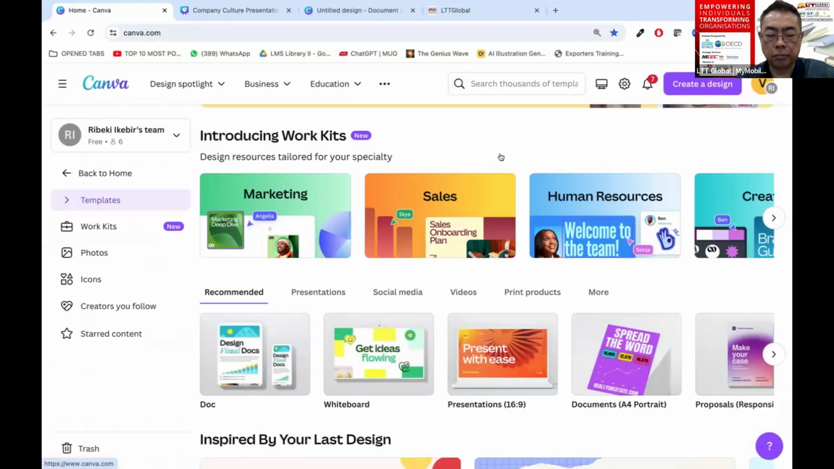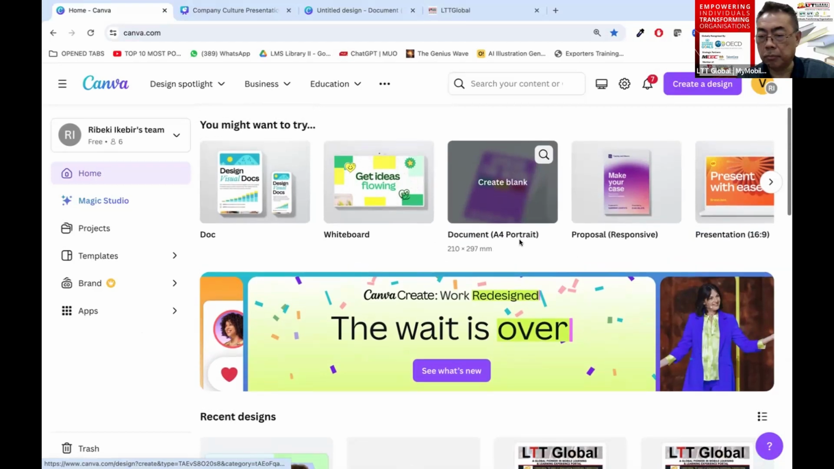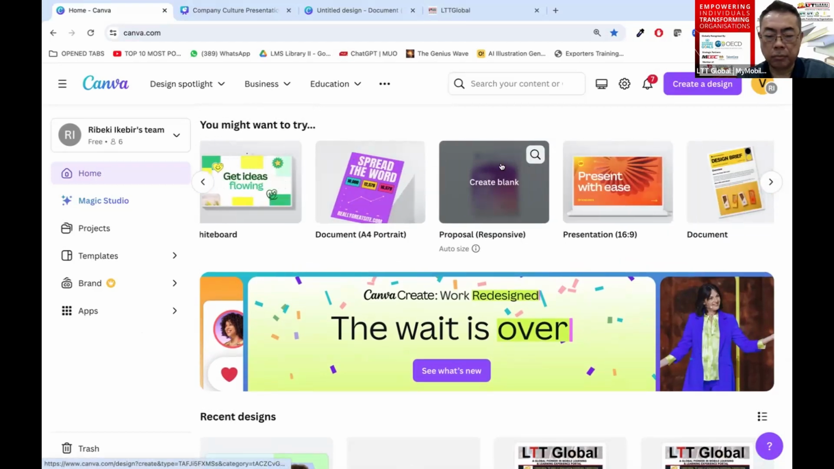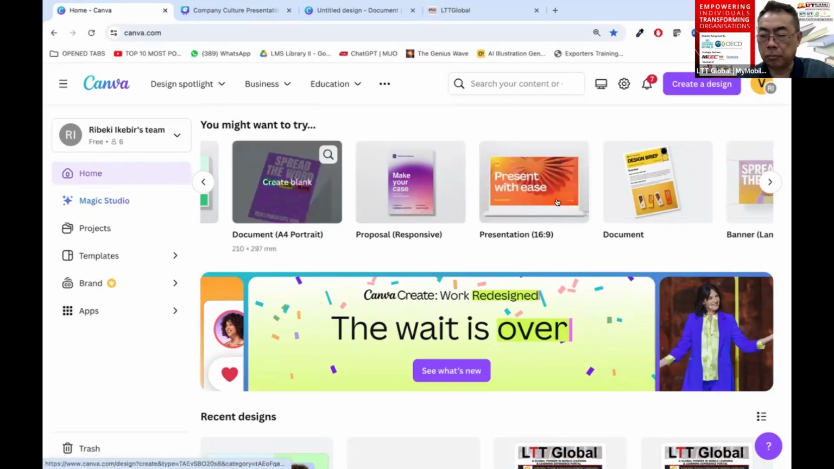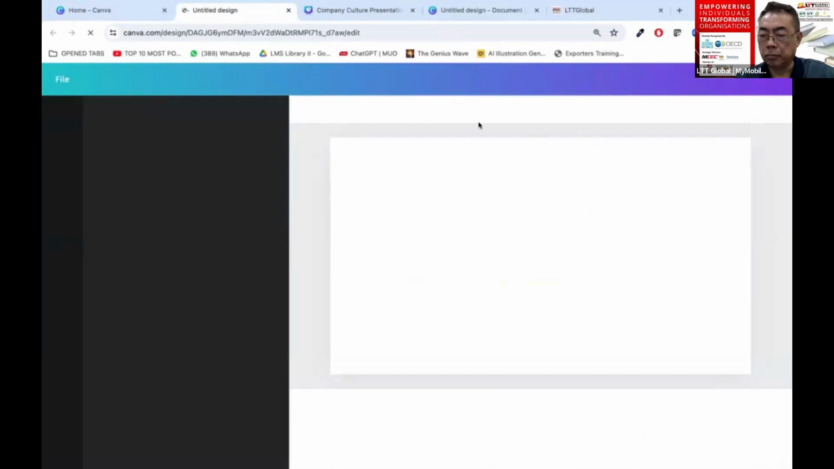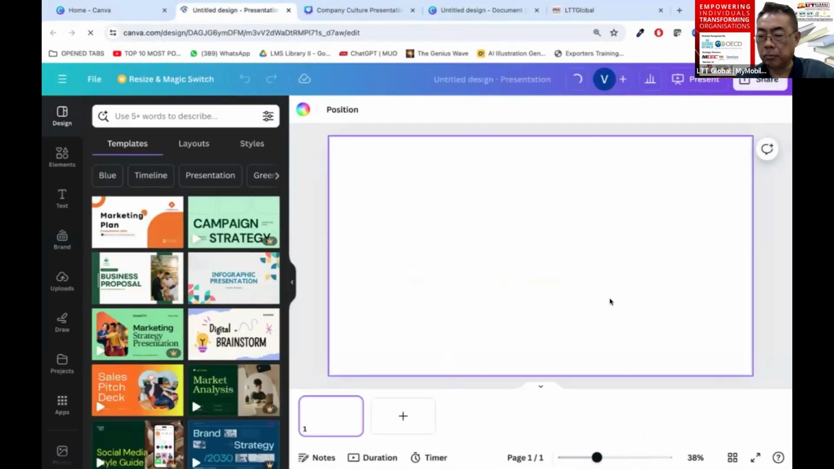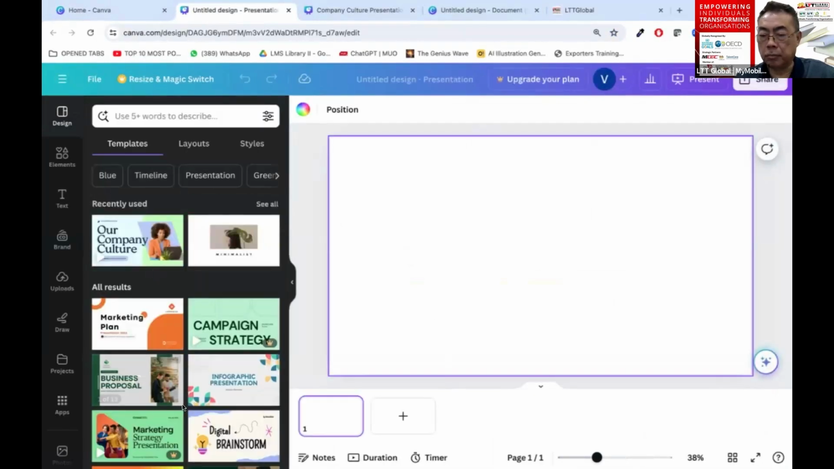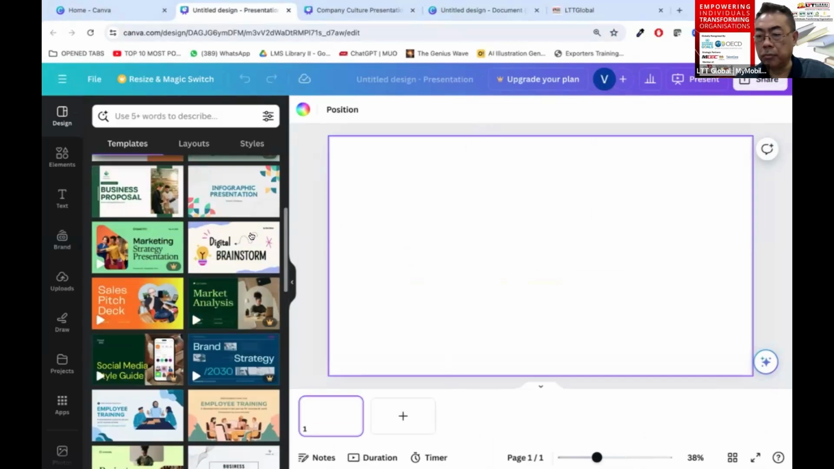Okay, and you can just choose. Just now I chose for document A4, right? So now I want to do a corporate culture, not in A4, but on slides. I just click presentation and I've got a blank slide. So in the blank slide, they have given you some samples here as well. But if you don't want, you can do your own.